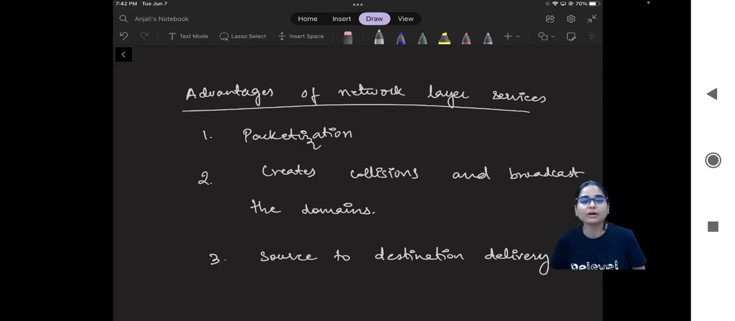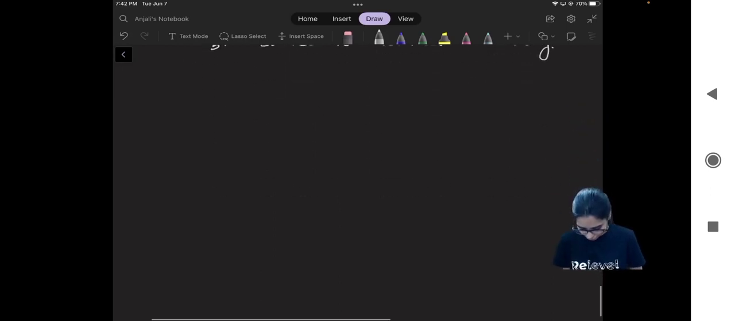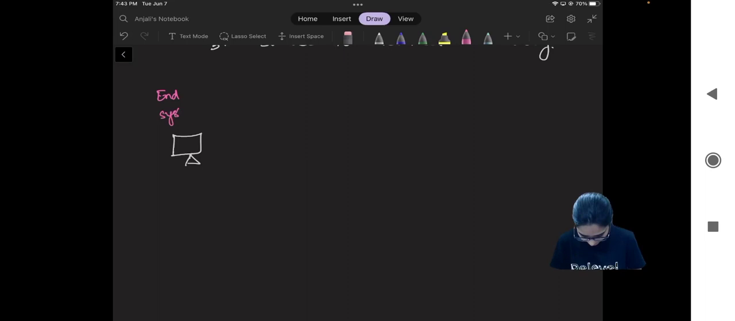All right, now I will actually be showing you, since we are repeatedly saying source to destination delivery, how does it actually happen? Okay, so here we are going to have your end system. That system is going to be responsible for having a source as well as the destination. Now this is going to be using a link, and with the help of that link it is going to be using an intermediate system.